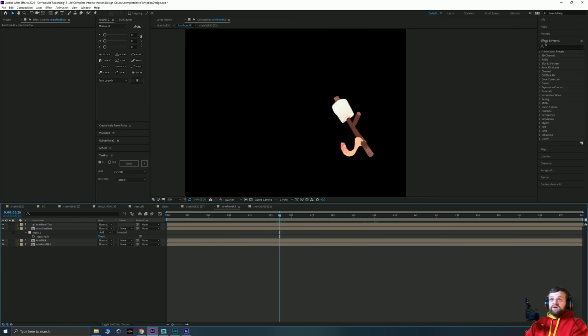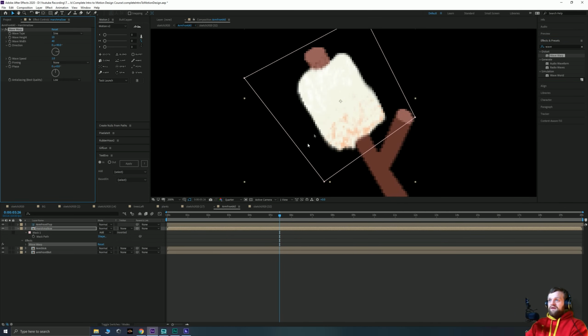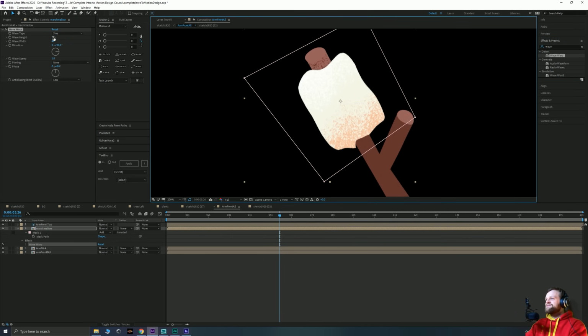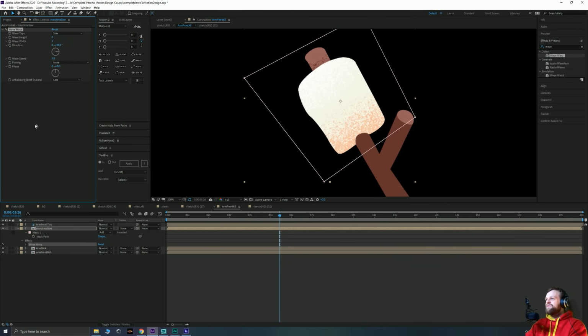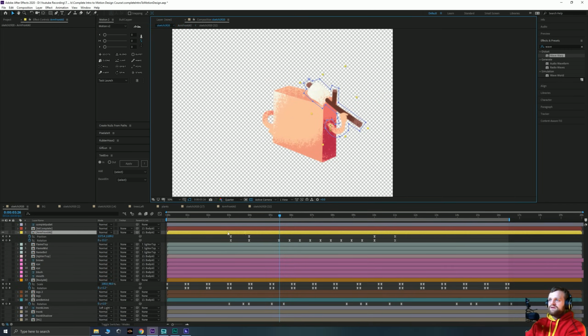So for this marshmallow then, to make it shrivel up, we're going to grab our good old wave warp again and drag that over to our marshmallow. Now, immediately that's made it go a bit crazy. So what we'll do is we'll zero out both the wave width and height. And if we turn this on and off, you can see that doesn't really affect it at the moment.